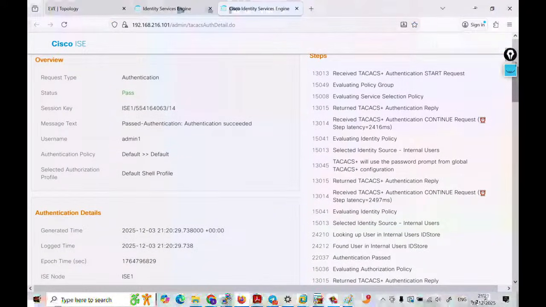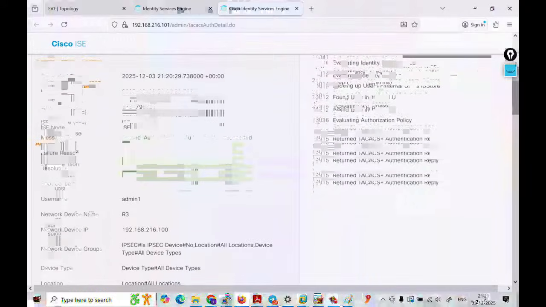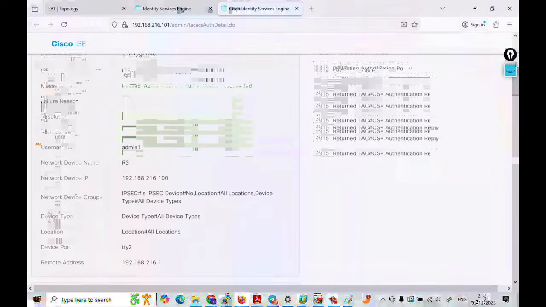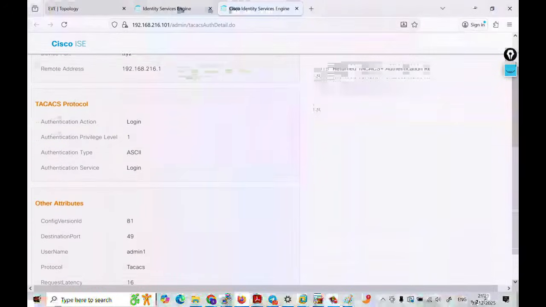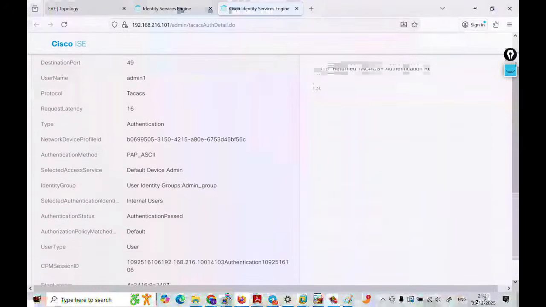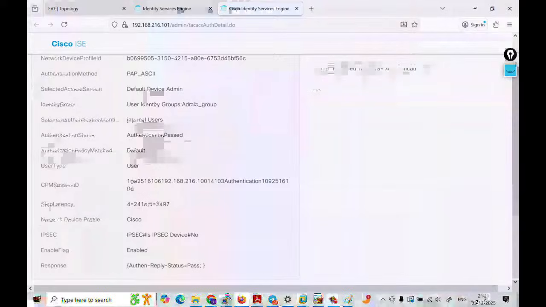See, this time authentication is passed, right? And it's checking the authentication policy is the default policy and the selected authorization profile is the default shell profile. So default shell profile has all the commands access right now. So that is the reason. If you select only default shell profile, that is denied by default, but you can select it, right? So authentication is passed, that succeeded this time. So that is the easiest way to configure the device and authenticate it.